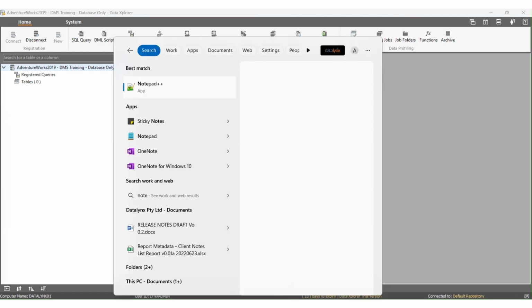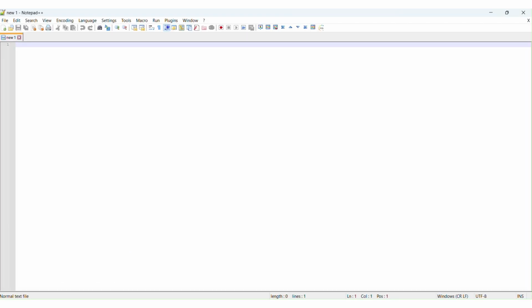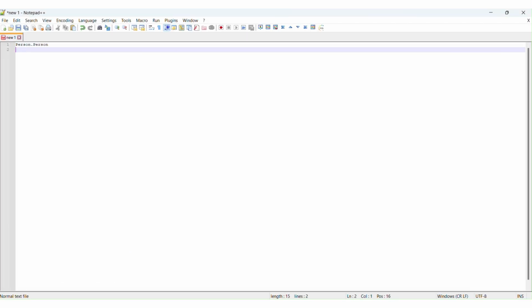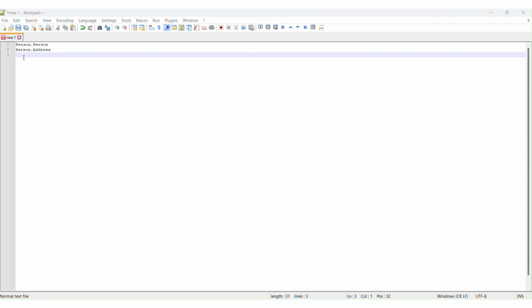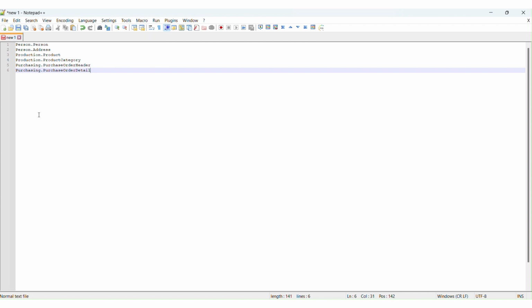List the tables you wish to register in a notepad. Here, we will be looking at the 6 tables only. We have chosen person, address, product, product category, purchase order header, and purchase order detail. Once it's done, save it to the desired location.